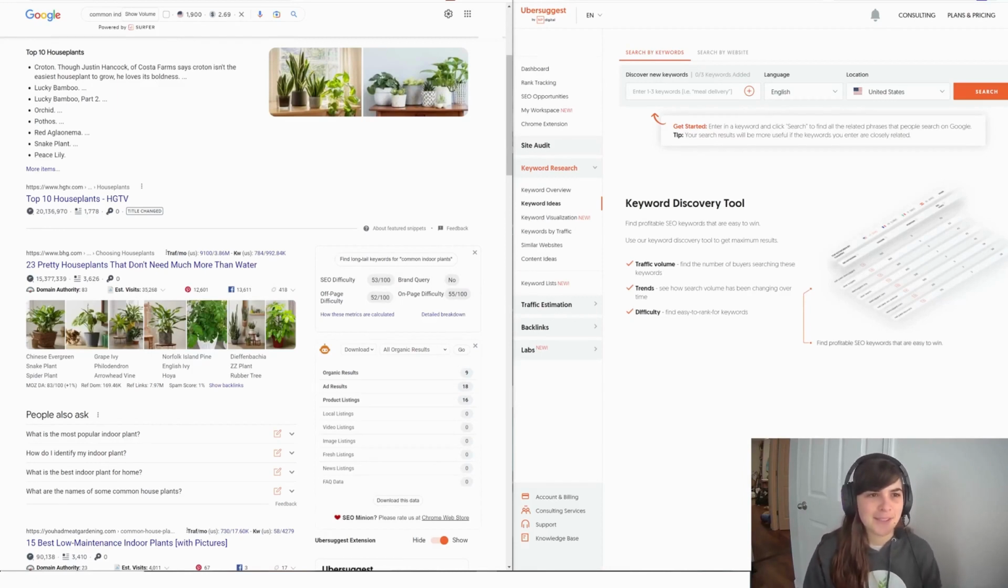So as you can see on my screen, I have the Google results open, but I also have Ubersuggest. Ubersuggest is the tool that I mostly use for my keyword research. So I'm going to go through this whole demo using Ubersuggest.